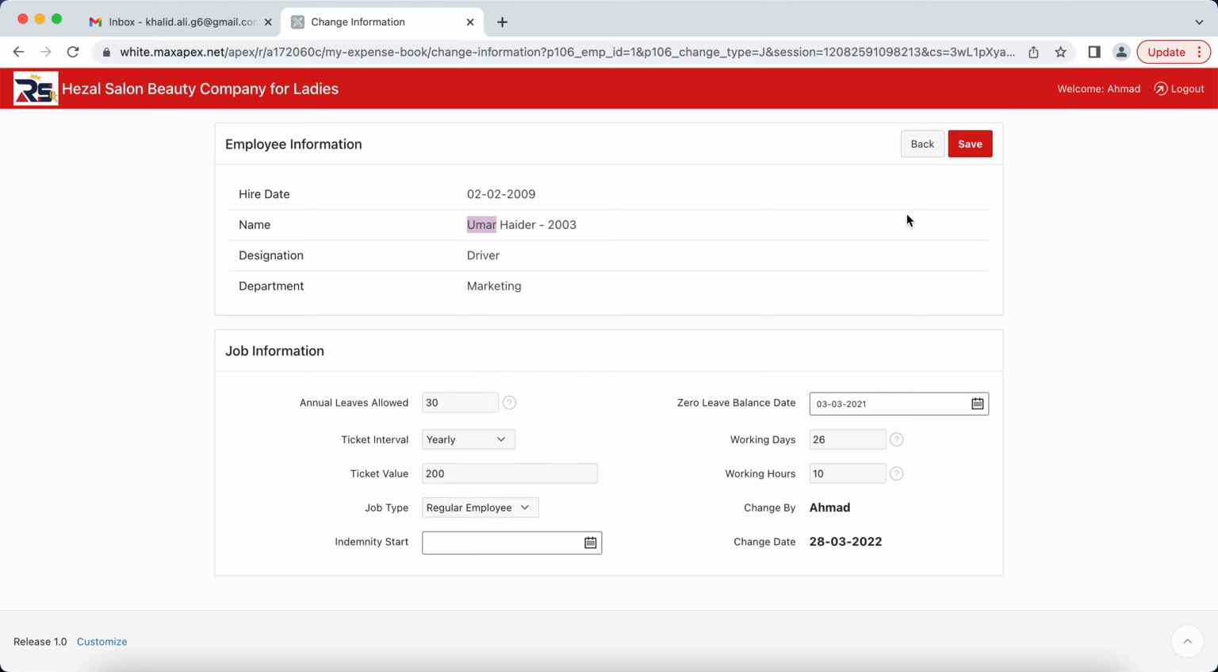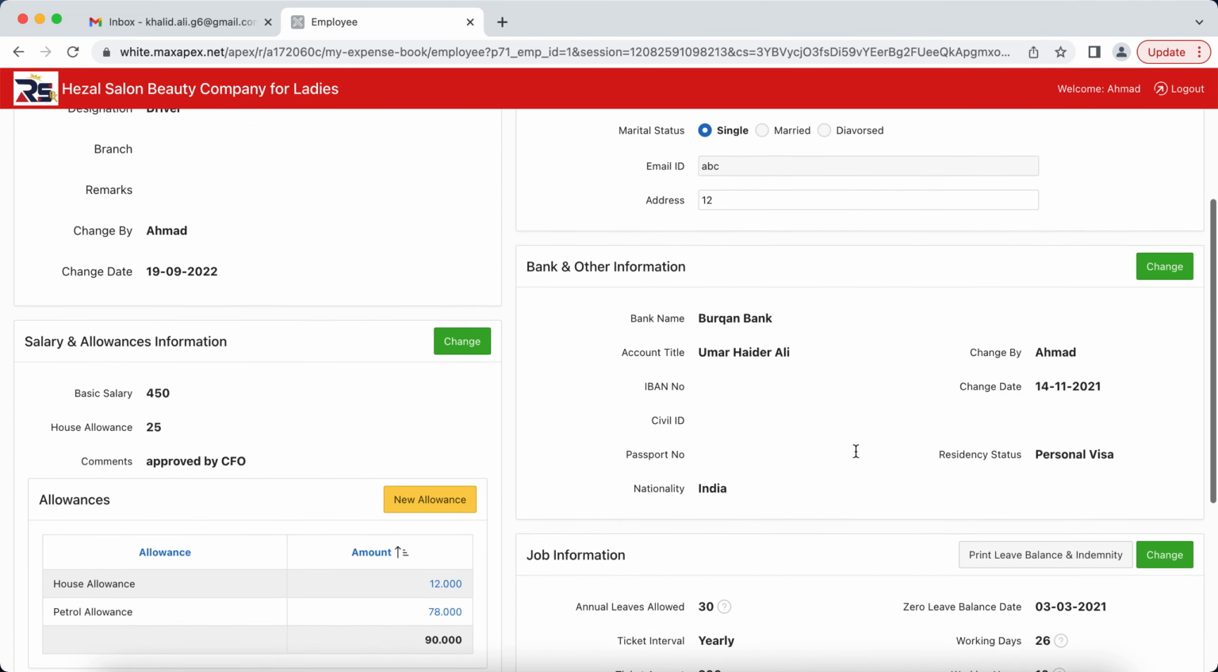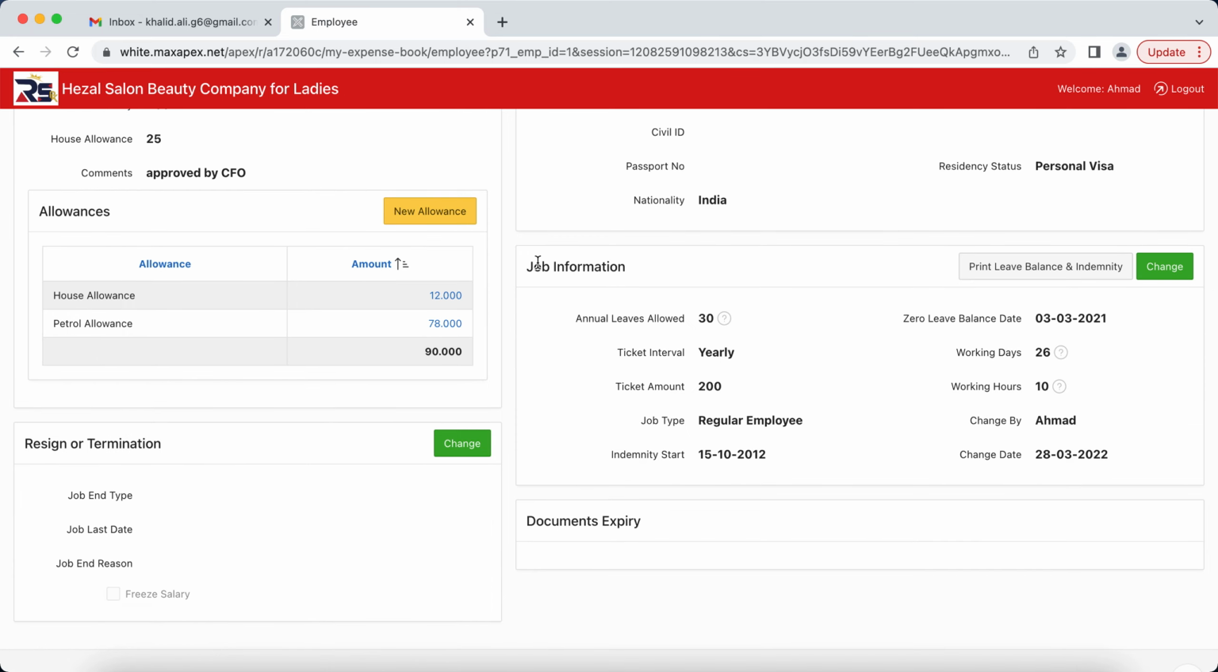I'll show you at the end in the same video. So I'm not going to make any change. I'll click on back. The system keeps track of every segment of information changed by a change date.